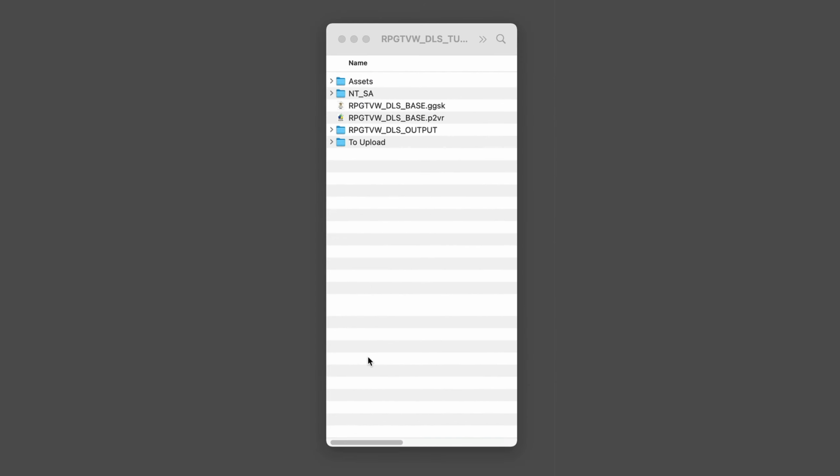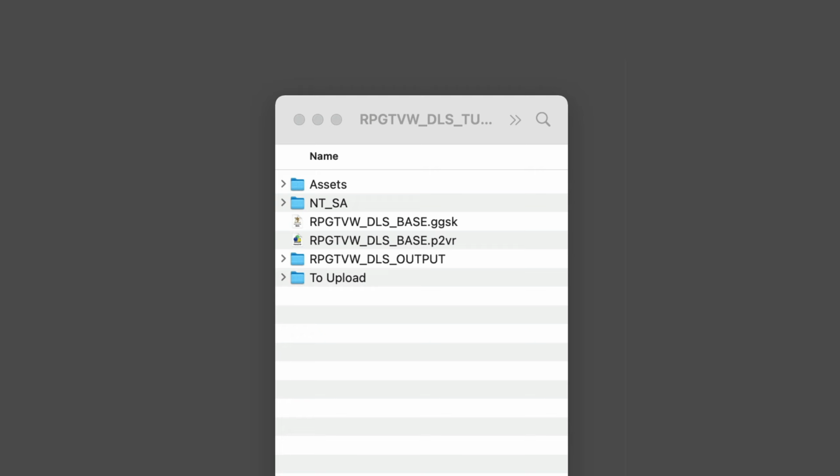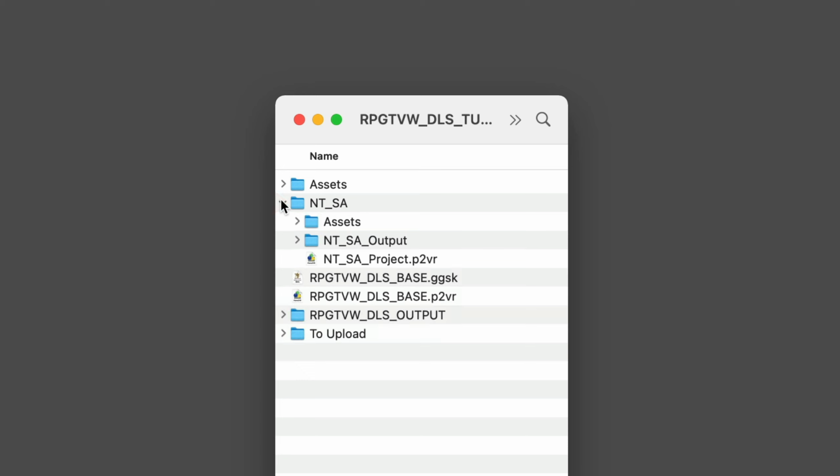The tutorial folder shows you my recommended folder structure when transferring an existing project to the PA skin or creating a new one. The base folders are Assets, RPGTVW DLS output, and To Upload. There are two base files, a P2VR and a GGSK. In addition to the base folders, there is a Pano2VR project, NT_SA, containing project files and a published tour.